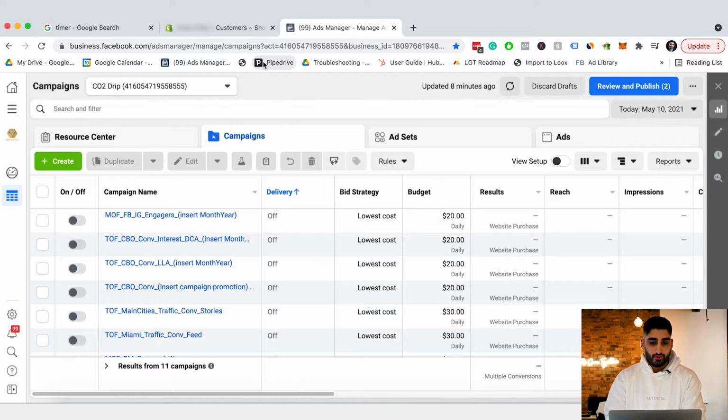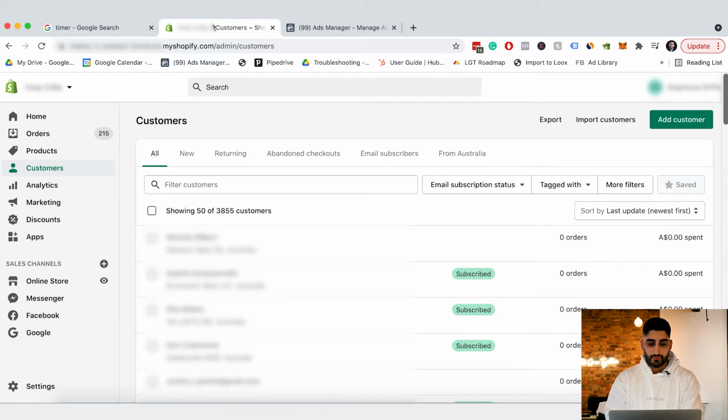So what you want to do is keep your ad account, your ads manager, open, and go to your Shopify store. And inside your Shopify store, on the left-hand side here, you want to go to your customers and you're going to be able to see your customers. There's a lot of filter options that you have here. Now, take a look at this export button on the top right. We're going to be using that in a few steps.